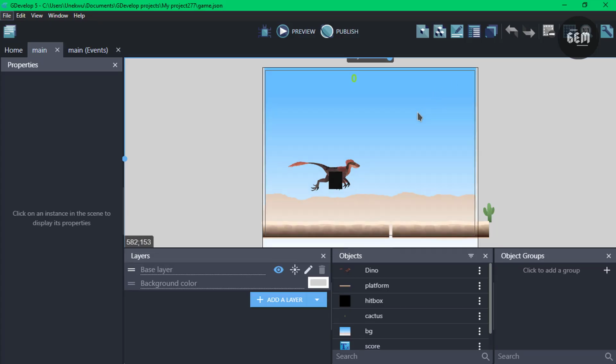Okay, so here I have a scene with all my objects placed in. Just in case you want to download the sprites, a link will be in the description. You can also download the full project, the link will also be in the description. So let's begin. Let's go through all the objects we have.